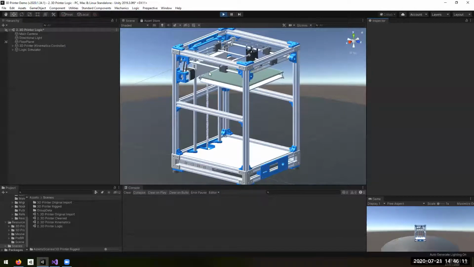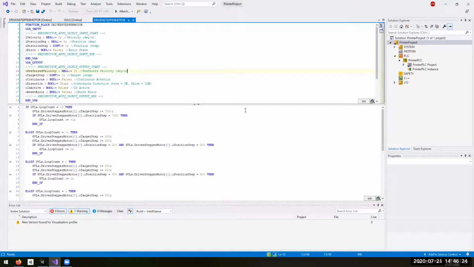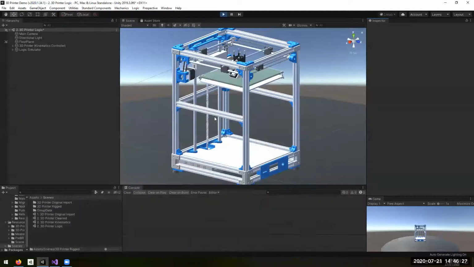And this simulation is connected to an external controller, and in this case it's a TwinCAT PLC, which is now controlling this printer. I've got a little bit of sample code here, which is nothing special. It's only for the demo, but it's more like a proof of concept that you can actually connect this to an external controller and have it run any behavior you like.